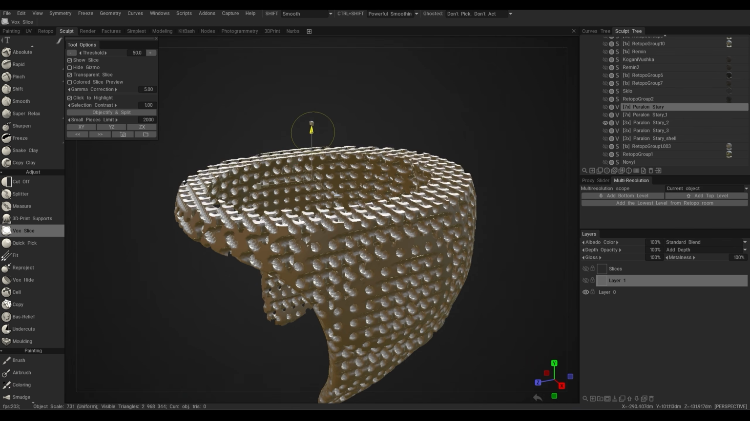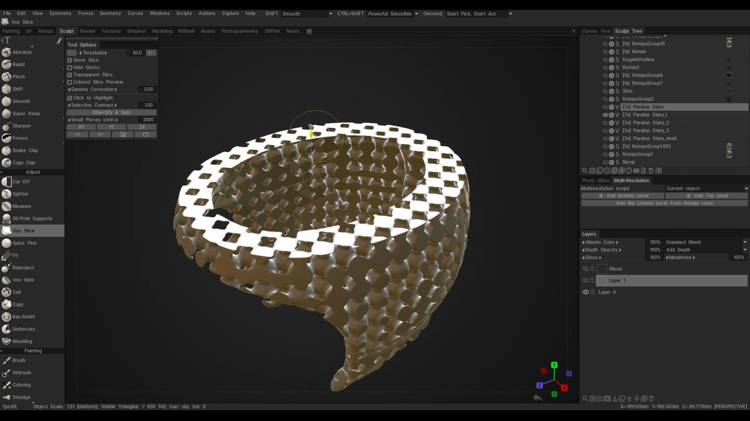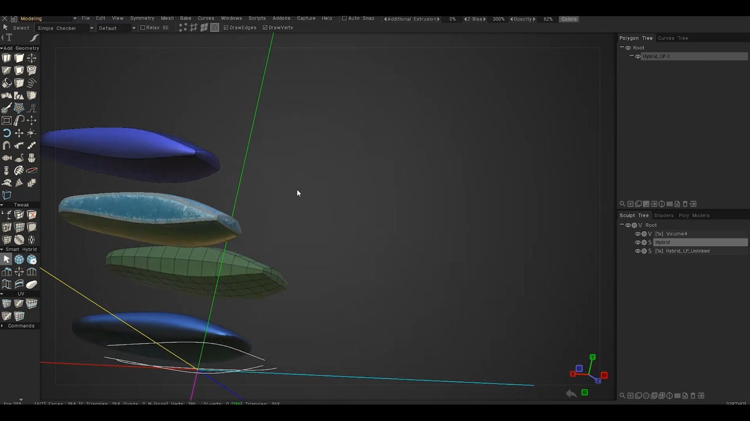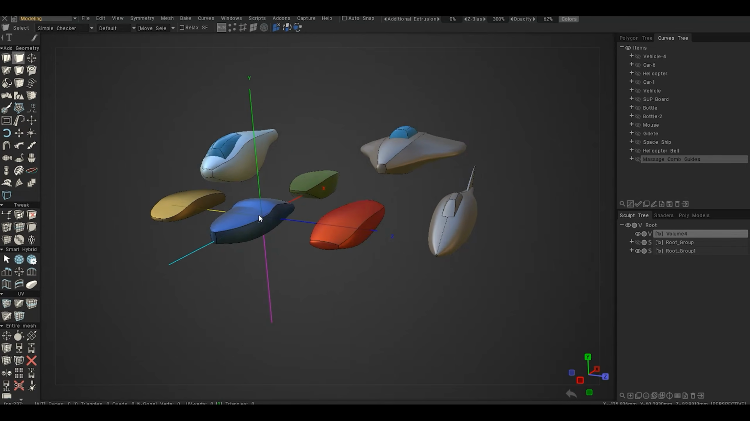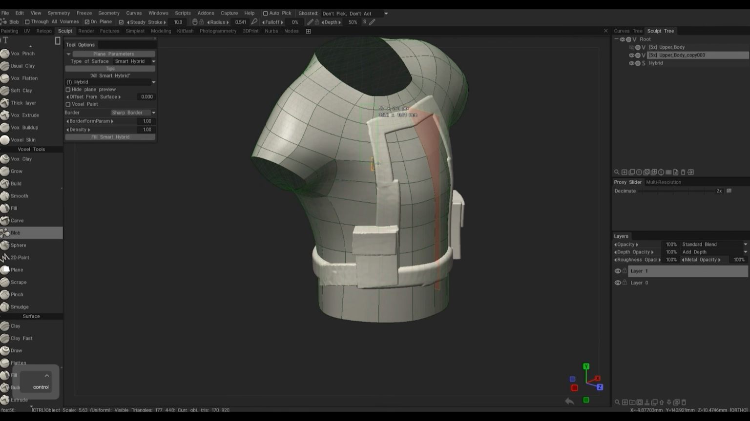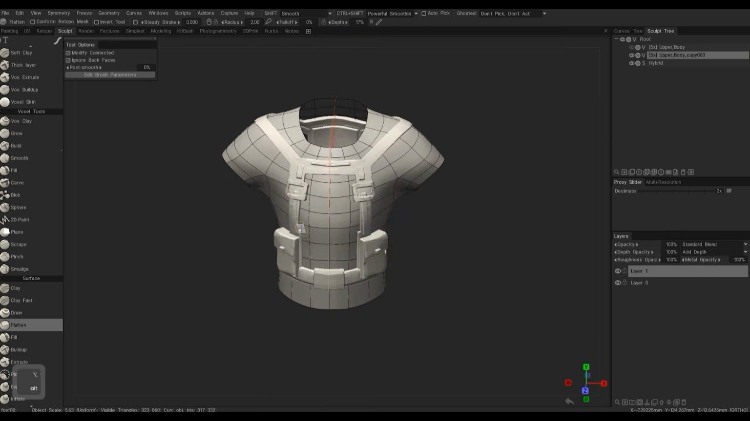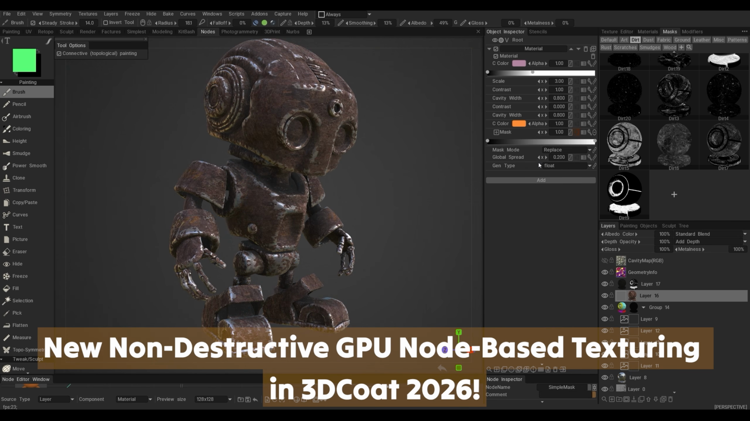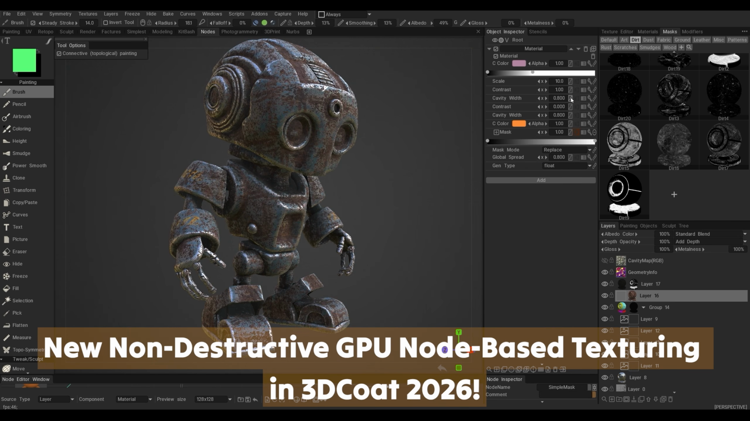Beyond the node system, we've also expanded many other areas of 3DCoat with improvements to hybrid modeling, sculpting tools, workflow enhancements, and many additional features. So, let's take a closer look at everything that's new in 3DCoat 2026.